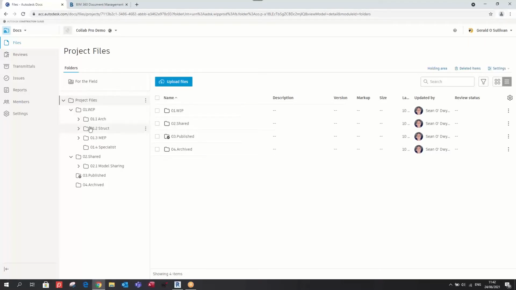So architectural, structural, MEP, and then we have another one just called specialist. You can also see that a shared folder is automatically created when you create your teams. And then you can see you have a published and archived folder as well. But when setting up this folder structure, we always make sure to set up the folder structure first before you look at creating your teams for your Collaborate Pro.